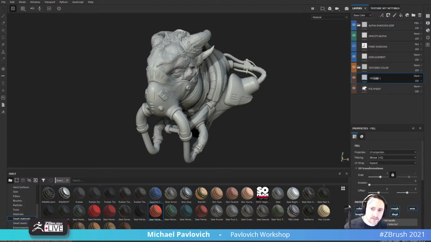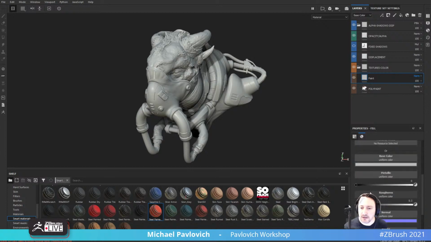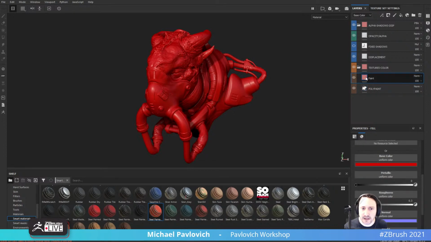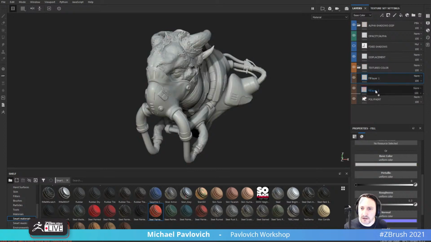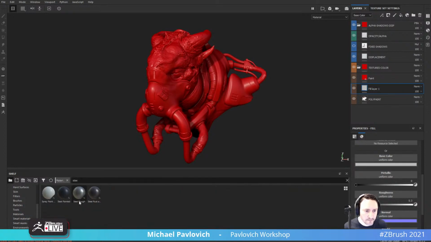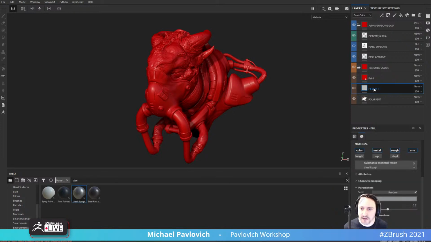But anyway, it's super easy just to even go through here and say, you know what, this is going to be, again, if you're painting with actual materials here, we'll call this paint, and we'll go ahead and make this red. And we'll go ahead and say, you know, underneath all this paint, we want a steel. So we're just going to go back to our materials here. Steel rough should be fine.